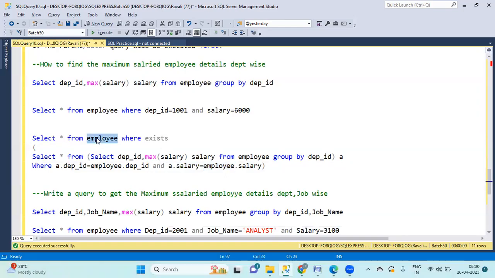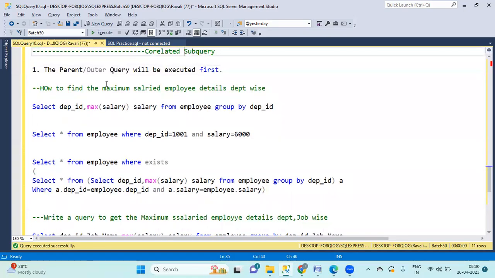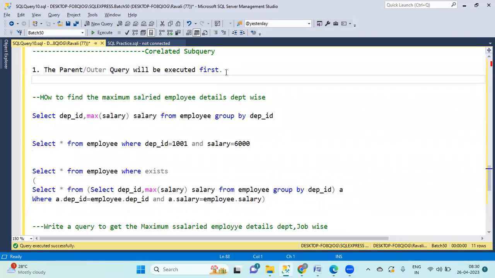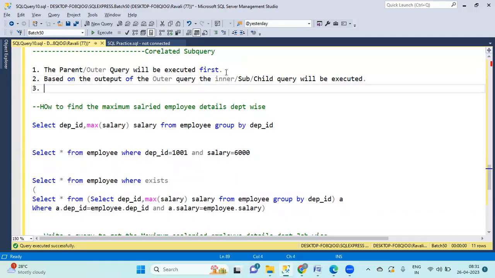So first the outer query will be executed. It will take the first record, go check inside, and if it is yes, then it will return the record. If no, the combination does not exist, then it will not execute. It will not return anything. So that is, the parent or outer query will be executed first. So based on the output of the outer query, the inner sub child query will be executed. Okay. So how many times will the inner query be executed in the case of subqueries?